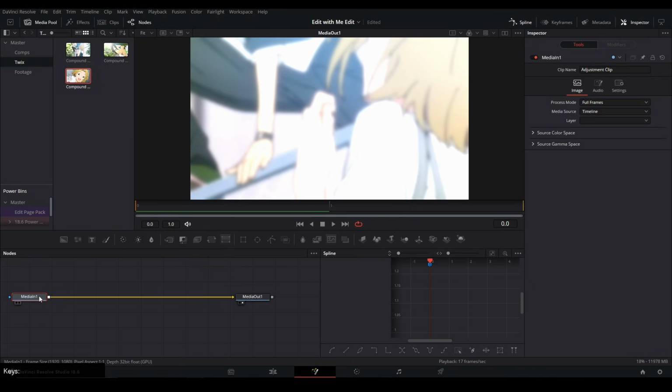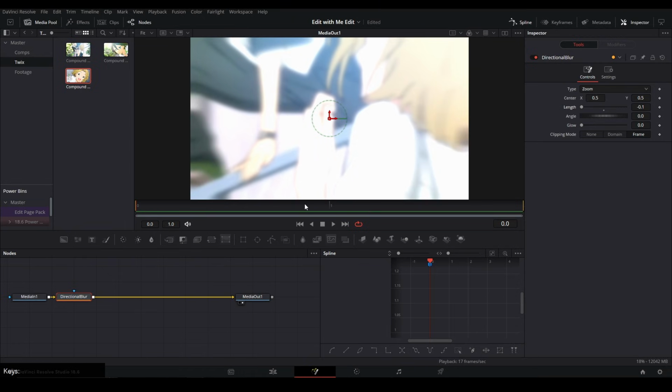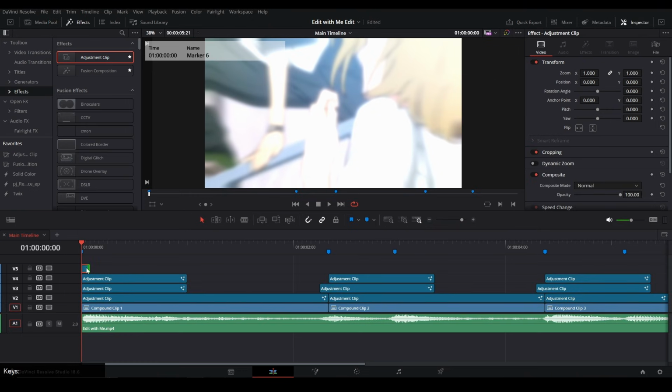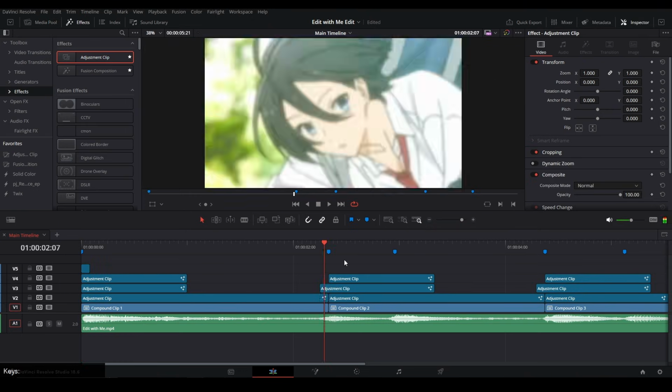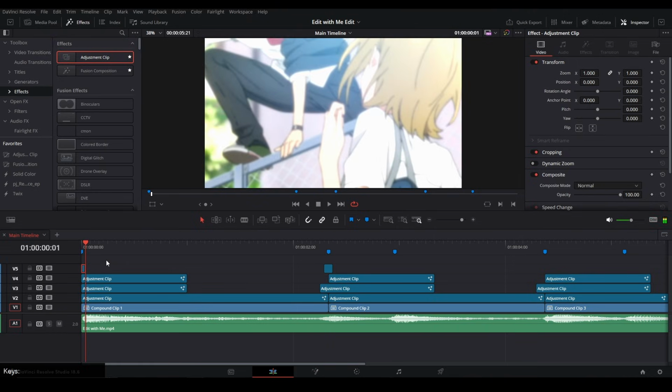I'm going to add a directional blur. All right, there we have it here. And for this one, we want to put the type to zoom, and we want to go negative. So we're doing a zoom out here. You can kind of see like the look of the blur. And so we're going to do that. And I'm just going to copy and paste this in between these cuts here. So here, 1 frame back, paste. And for this one, I just want it to be 1 frame. So make it short like that.